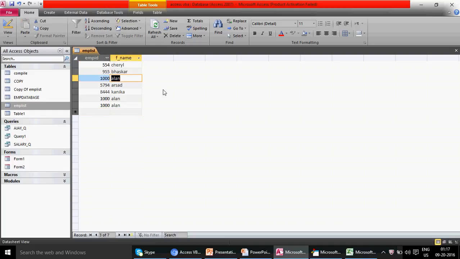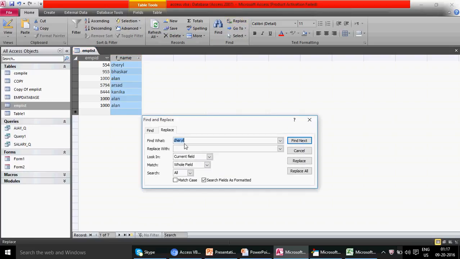Right now I want to tell you one thing. You can simply also do one thing. You can select this table and press Ctrl H, or you can use this option under the Home tab, which is called Replace, and here you can replace the things. You just need to write, let's say for example you want to replace Cheryl with, let's say, Cheryl S, right?